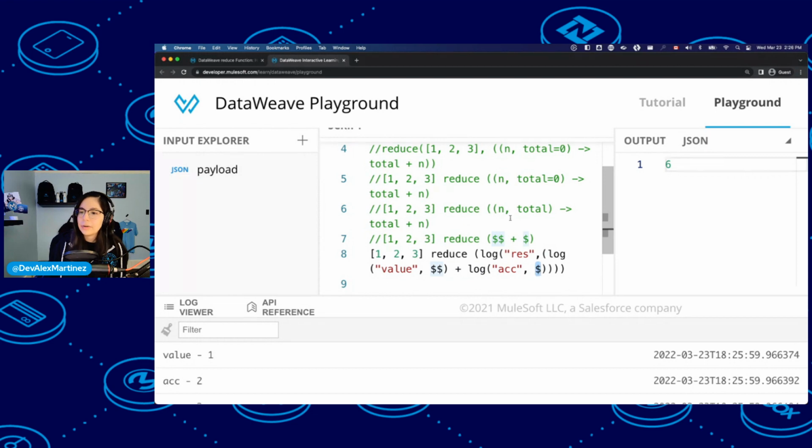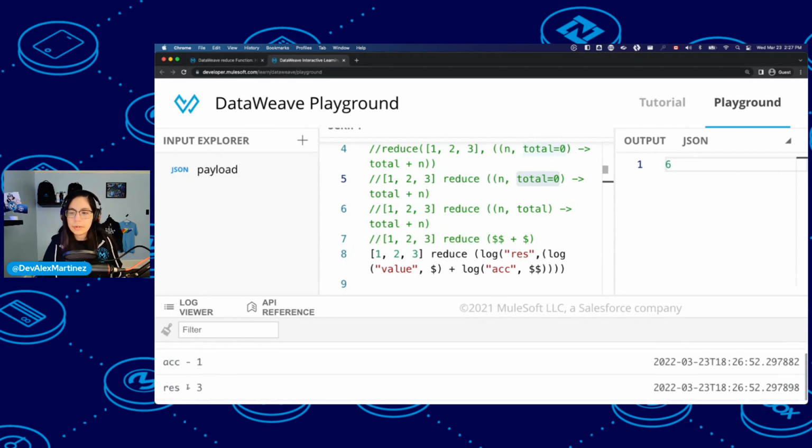Isn't that the other way around though? Yeah, it's the other way around. Sorry, I will change that. All right, so the value is the first parameter, which is n, and then the accumulator is the second parameter, which is total. So in the first part, we have value as 2, as we saw earlier, because we are not specifying an initial value. So we have value 2, accumulator 1, and then the result is 3.